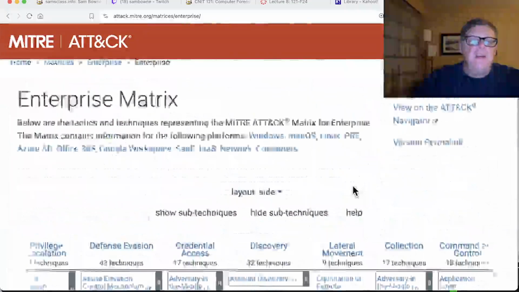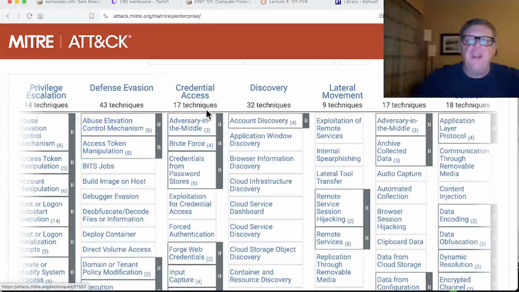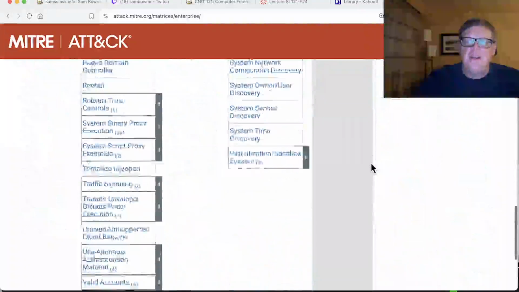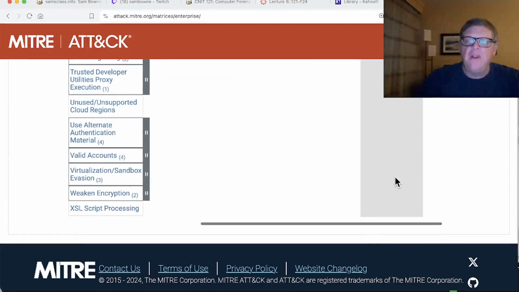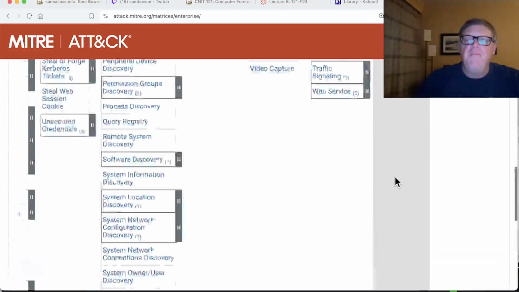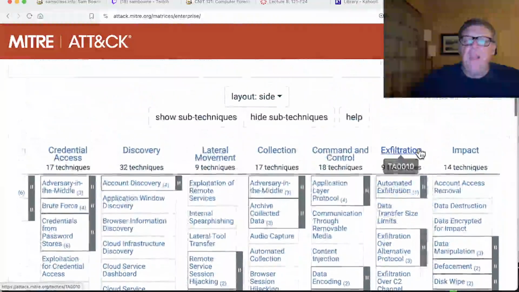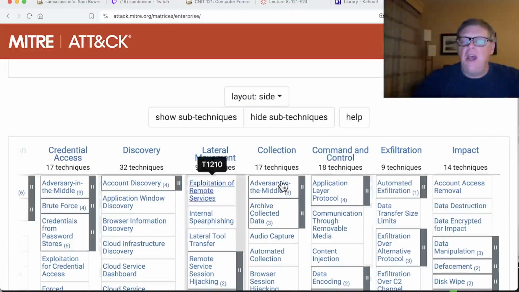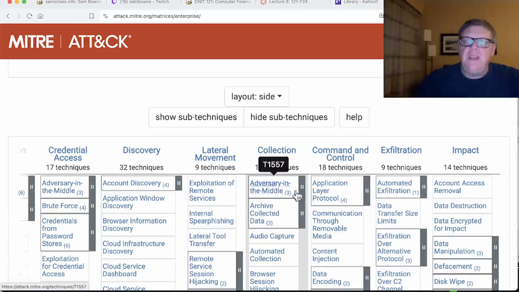So you have defense evasion, credential access, discovery, lateral movement, collection, command and control, and exfiltration and impact. Not every attack does all of those stages, but they all do some of these stages. The MITRE ATT&CK framework also lists all the current techniques that various people are using to do these. And we go through this a lot in my incident response class.